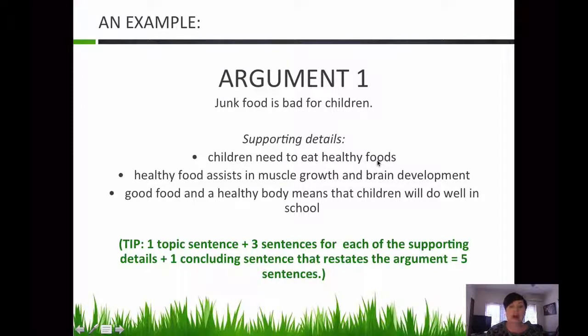I'm going to talk about how healthy food assists in muscle growth and brain development. Well, I could find some data here on brain development maybe and see if I can support that with a little bit of data. Good food and a healthy body means that children will do well in school. So there might be something there that I could support with the fact that children will do better at school if they eat well. So I've got my argument, I've got my 3 supporting details.